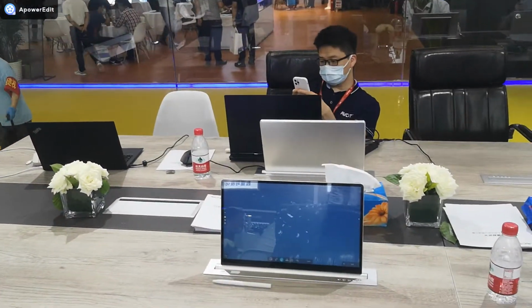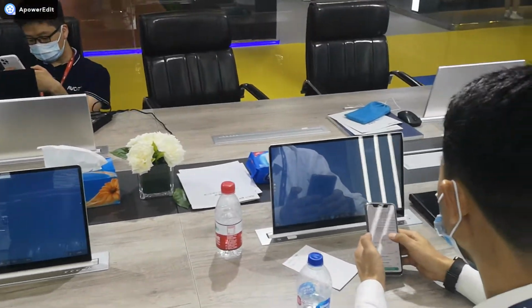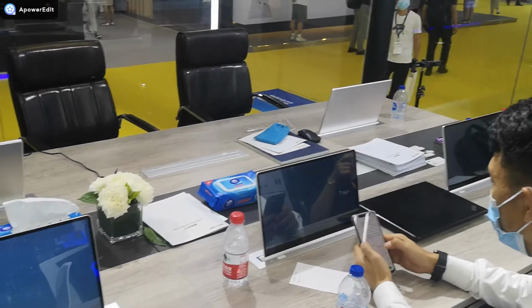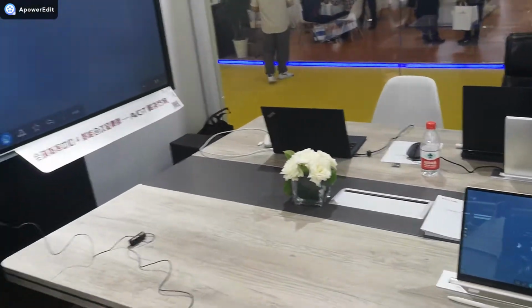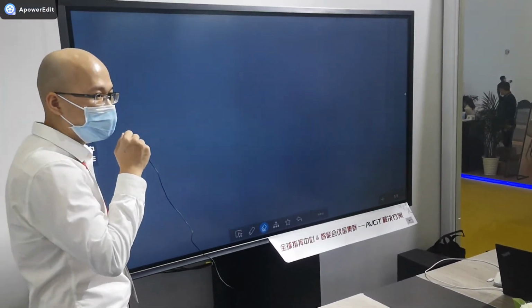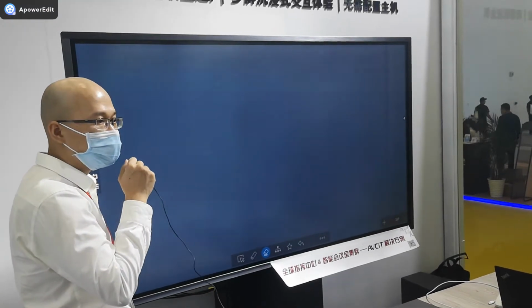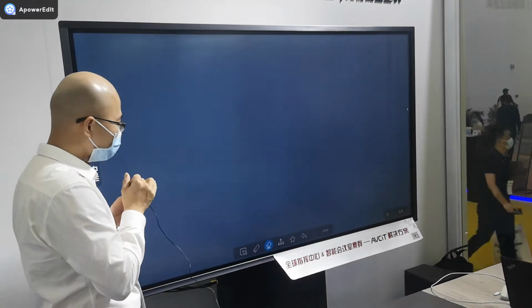monitors. So there are 6 touch monitors. They are connected with 6 KVM decoders. And the whiteboard PCs connect with 1 KVM encoder and 1 KVM decoder.